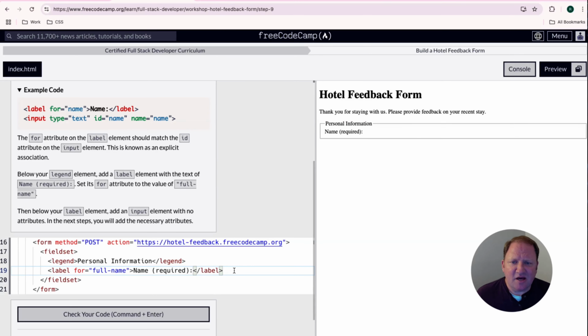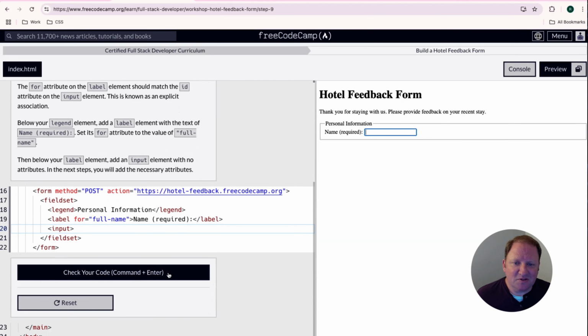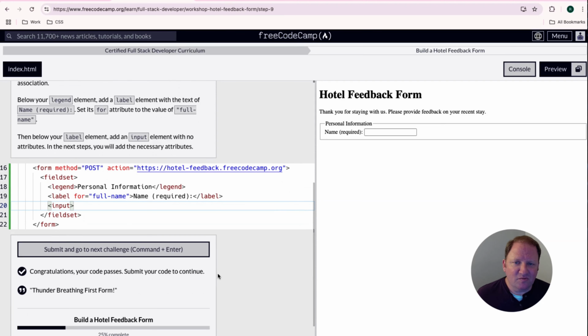Then when it comes down to the input element, it wants no attributes at all. We're probably going to be doing this in the next section. So right below this, I'm just going to type the word input. And again, input is one of those void elements. It does not need a closing tag. You can kind of see that, hey, right here we've got the name required. That's the label. And I'm able to click in here and type, and that is the input field itself. Okay, let's go ahead and check our code, see if that's what they're wanting. There we go. Moving on to the next.